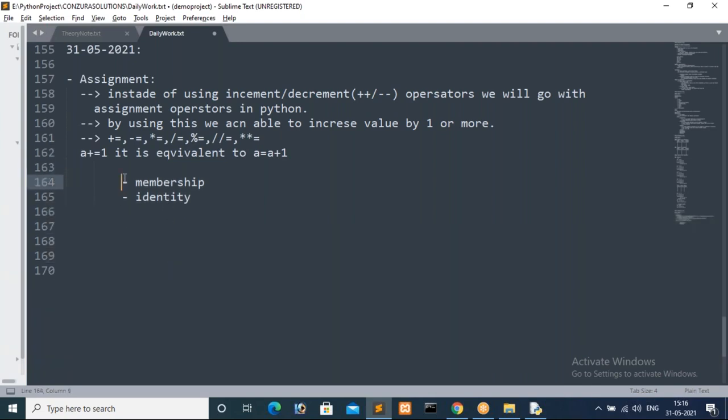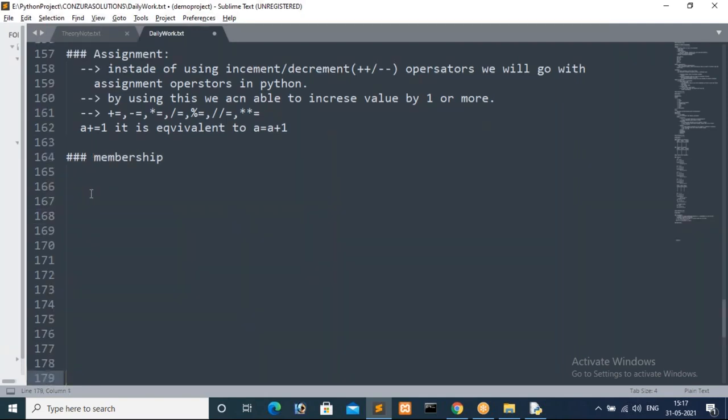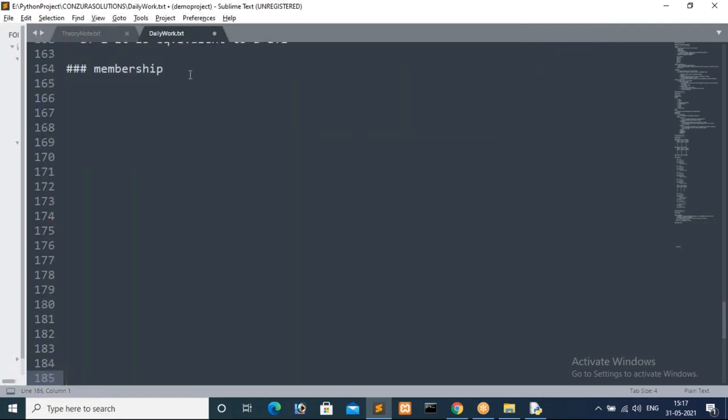Next one, membership operators, important one guys. These two are new in this programming language. You may not have seen these in other programming languages. So here we will see all those. First we'll see membership operators.